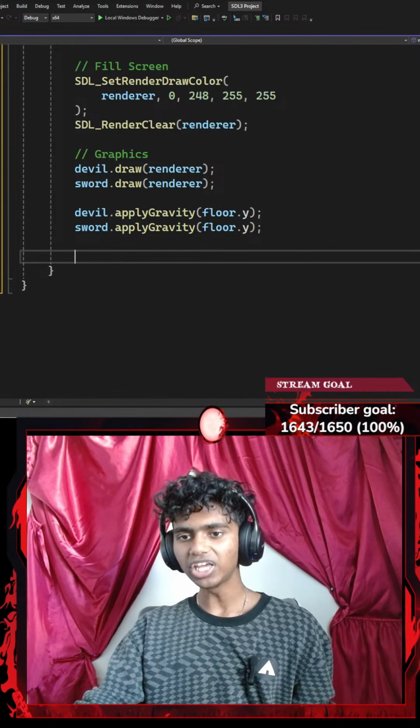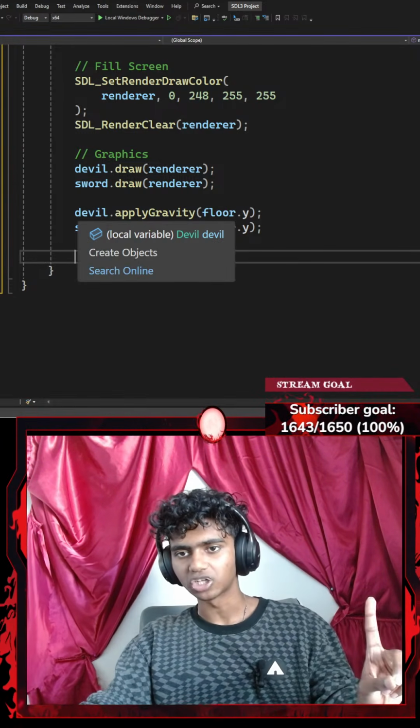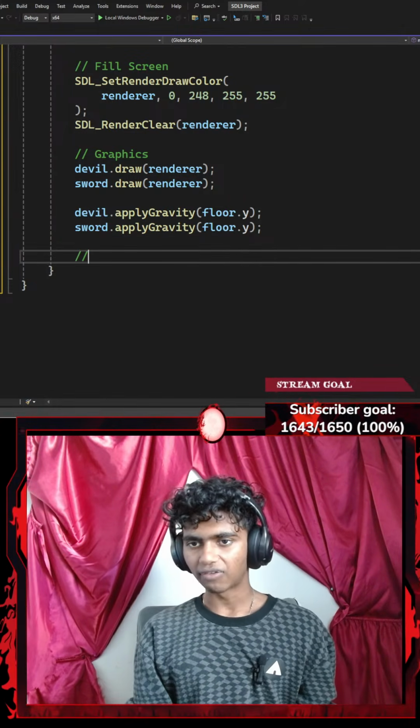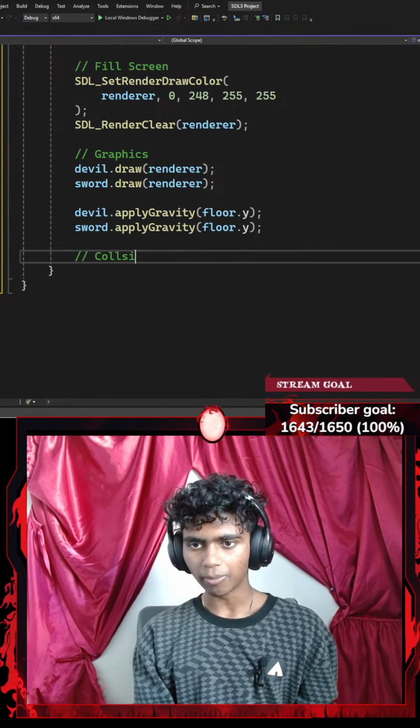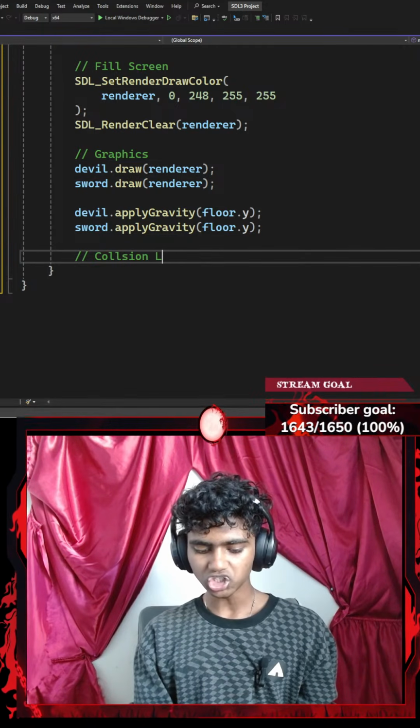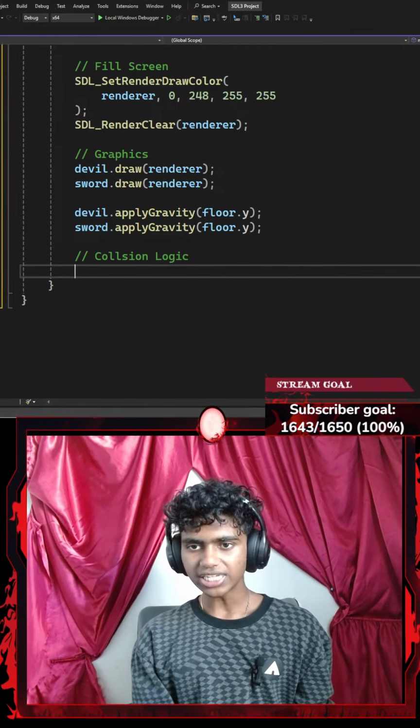Okay, once I add gravity to them, I gotta add collision logic as well. So does gravity come first or does collision logic come first? Pretty sure gravity comes first. So now I'm gonna add a comment that says something like collision logic. Okay, now let's add the collision logic.